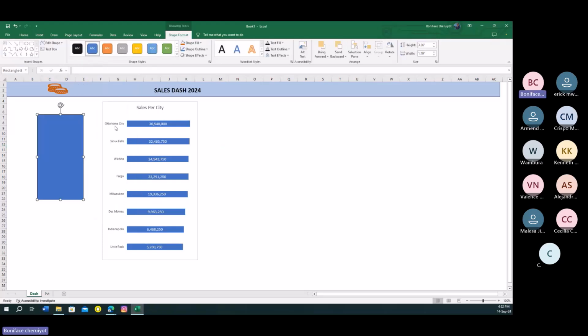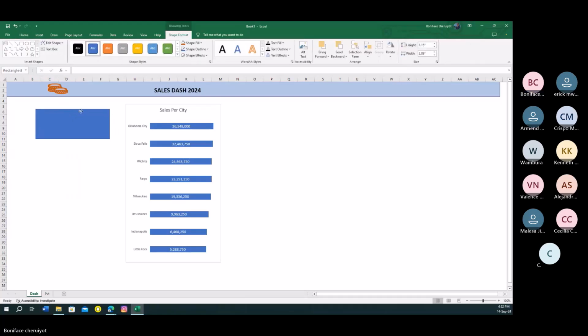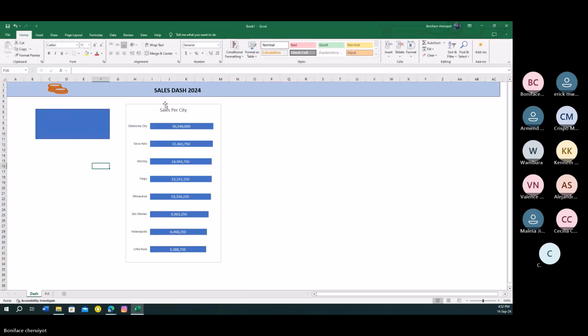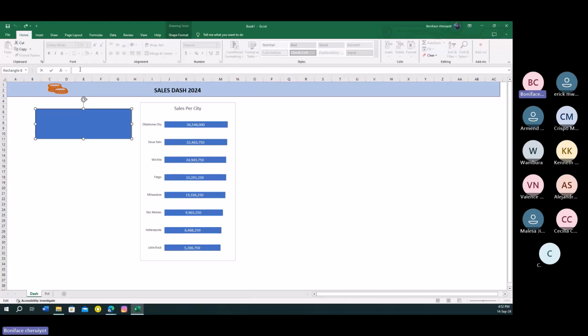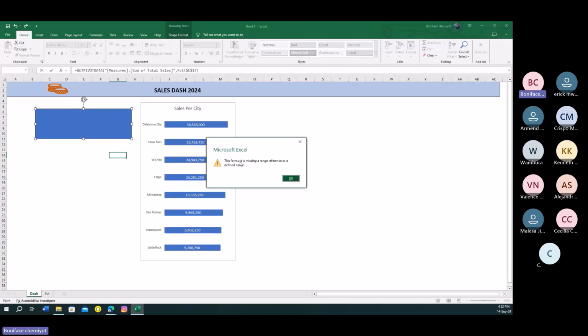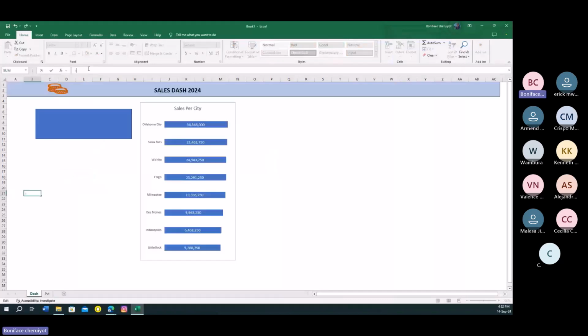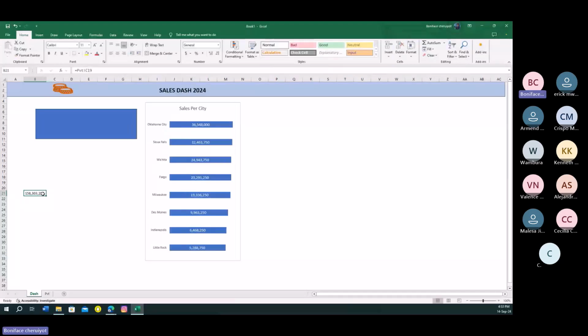I want to see total sales. When you connect directly from here to pivot table, it can always be a challenge. It will give you the formula is missing a range of reference or something. So what you do, always go to a next page, then link it to here. And now we can connect our data here. Then we can say these are total sales. So this should be here equals to total sales. Now it's added.